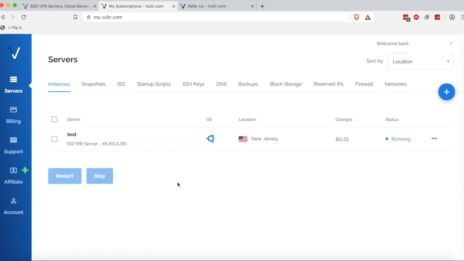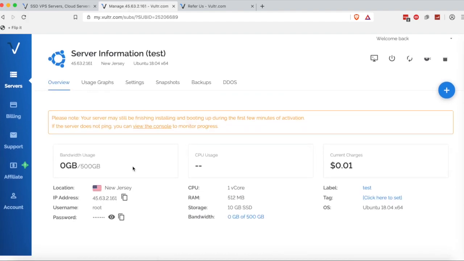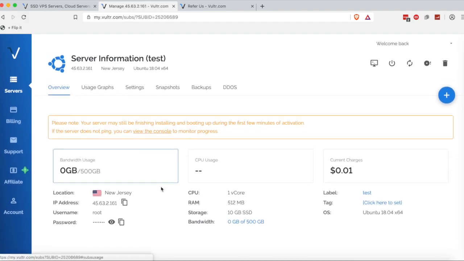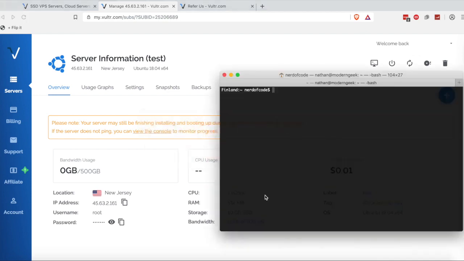Now that the server is finished installing, we can go ahead and access it. In order to access it, you're going to want to click the label here, which is test. Go ahead and click that. Alright, now you're going to want to copy this IP address. Alright, copy that. Now, you're going to want to open your means of accessing SSH. For me, since I'm on a Mac, I'm just going to open the terminal and type ssh, and I got ssh there. In order to use SSH, it's going to be ssh username@hostname.